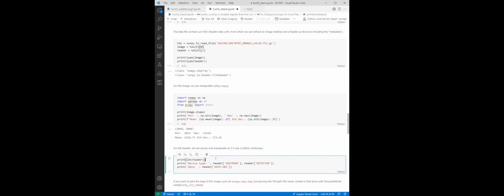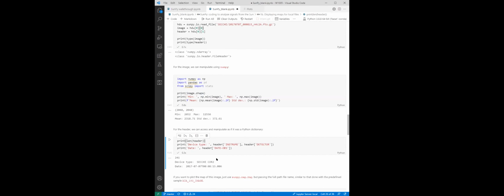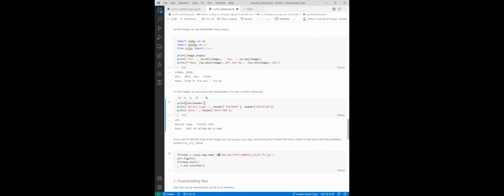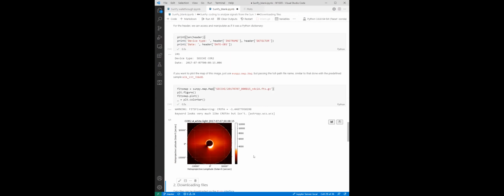And we can find the statistical information. And for the header, we can find out the relevant information, which is stored as a dictionary. And we can plot it as before. And we receive this one.